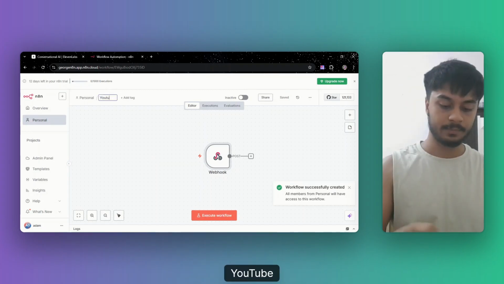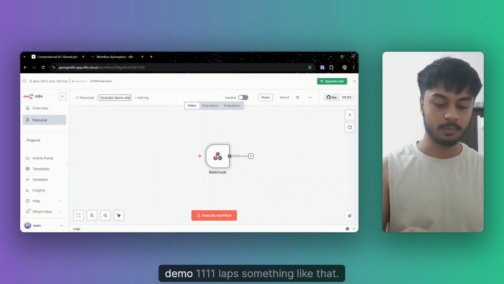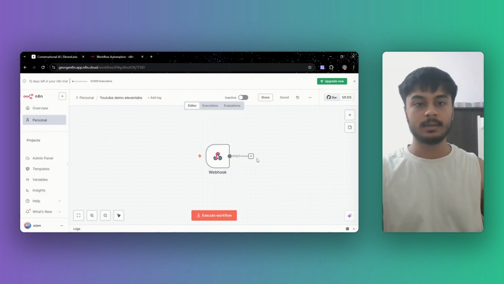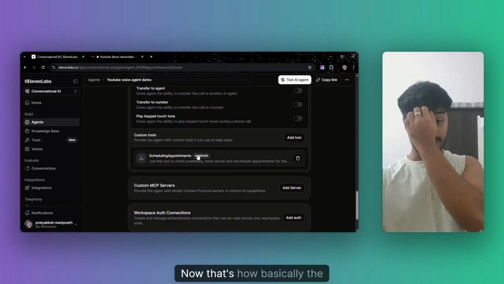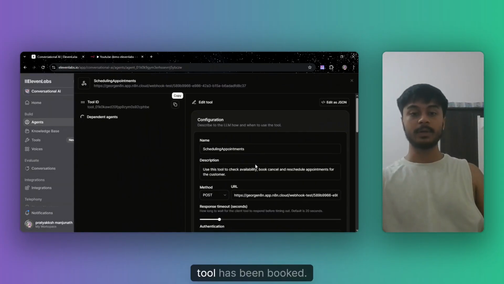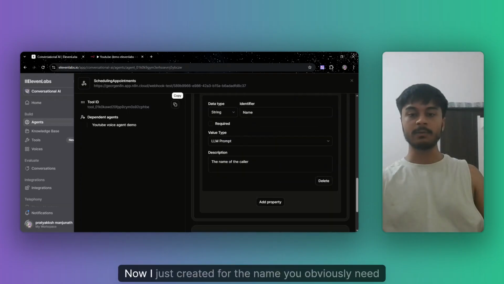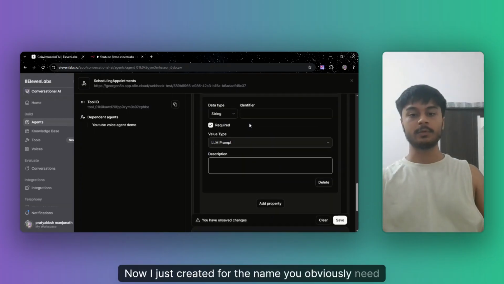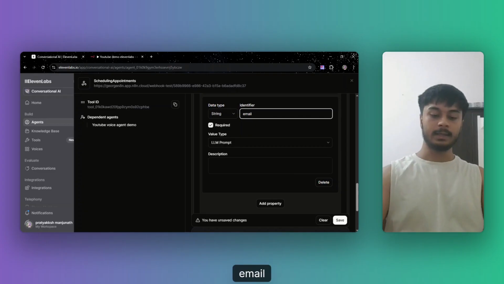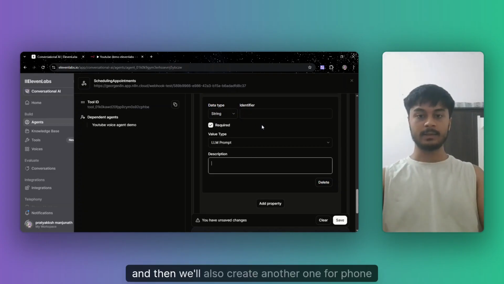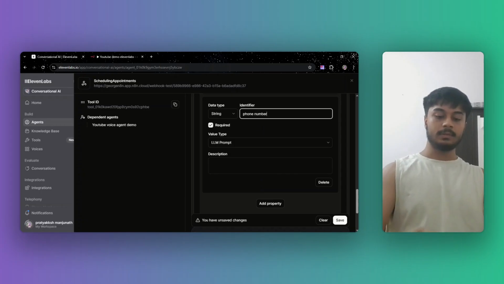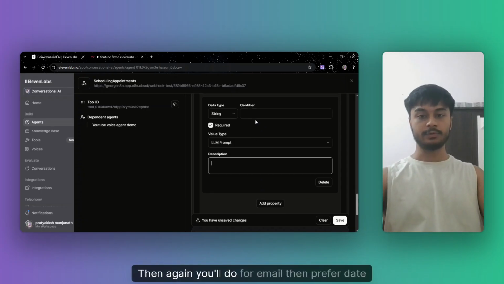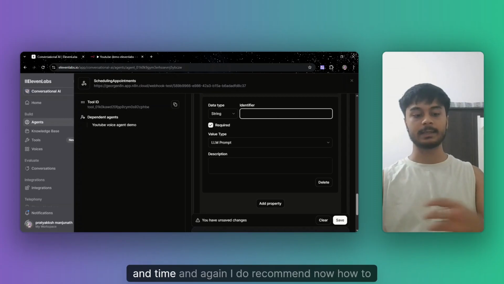Rename this to demo 11 Labs, something like that. So this is going to be the webhook. I'll go back over here. That's how the appointment tool has been booked. Now I just created it for the name. You obviously need to create it for email, and then we'll also create another one for phone number. Then again you'll do it for preferred date and time.